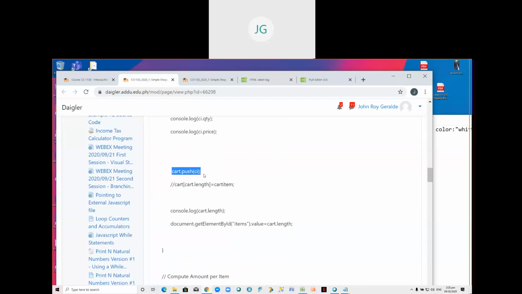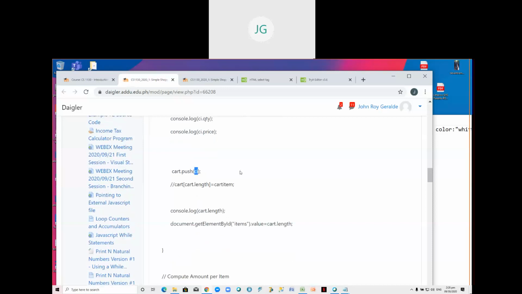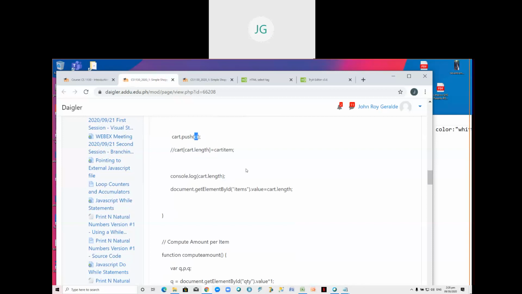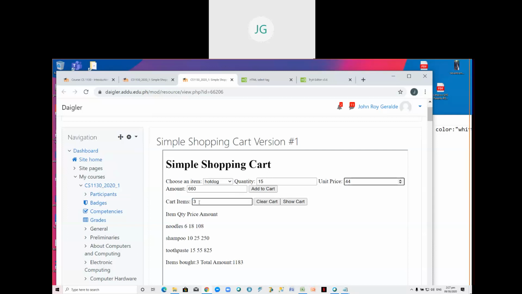Okay, we are adding the cart item to the cart. The cart item CI is an object. Do you follow? Okay. So the items here, cart.length. This is cart.length, no? This one, cart.length. Okay. The number of items in the cart.